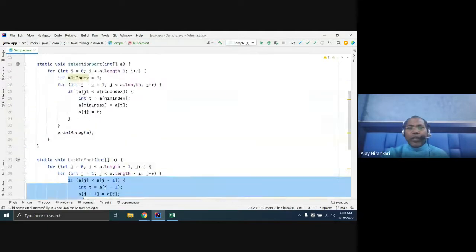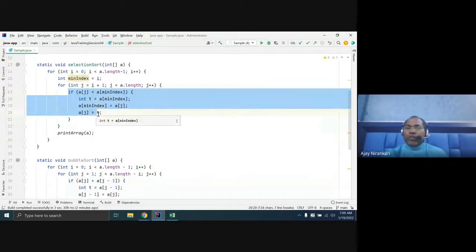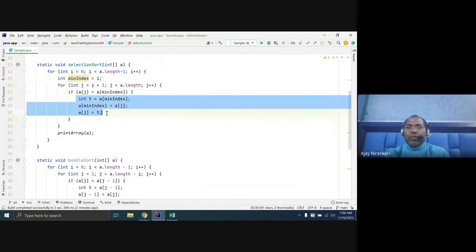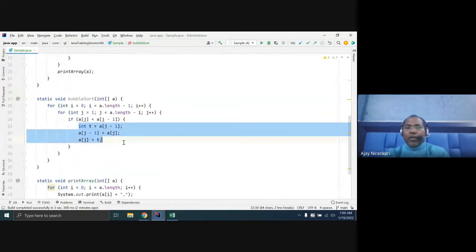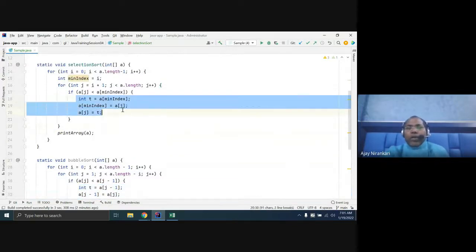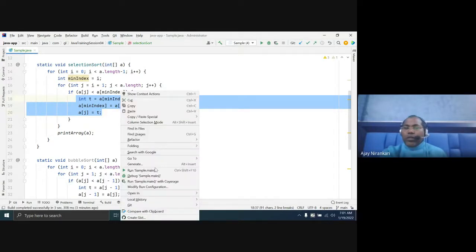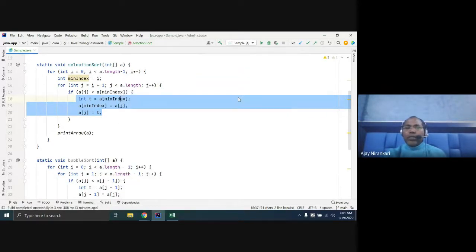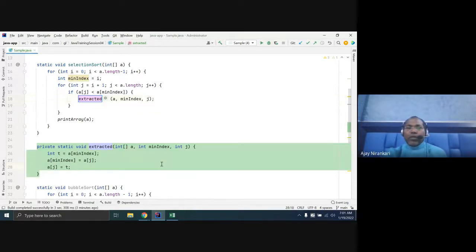So you can even write this code inside a method, like a swap function. Can I write this code in a particular method? Why? Because the same code is written here, we are swapping two numbers. If someone reads the code, they might not understand what you are doing. Here we are swapping one position with another position. It is good to refactor the code and write a method, extract method. And now this is the method.